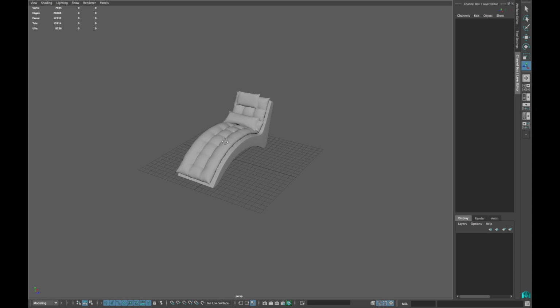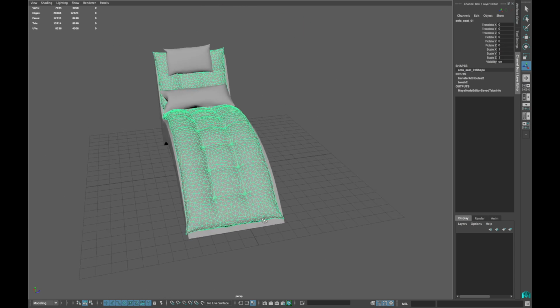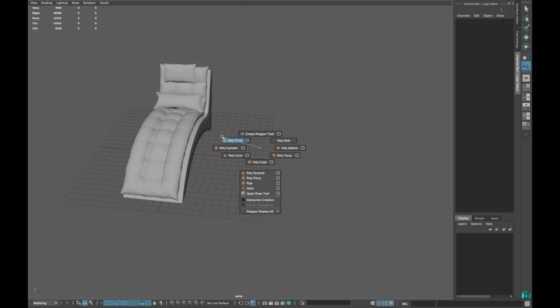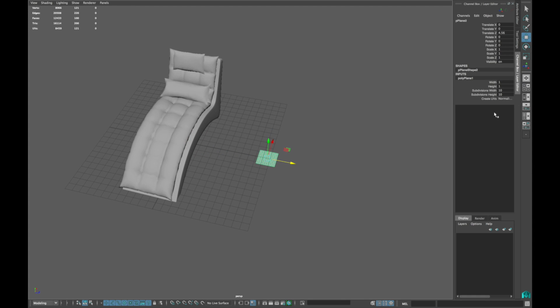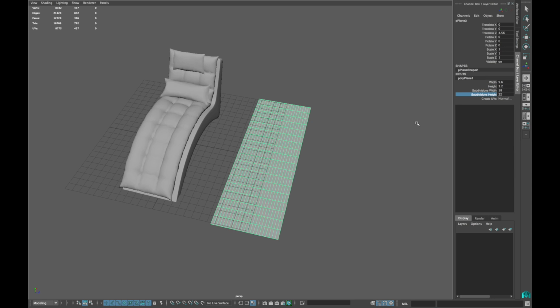In today's lesson, we are going to learn one of the many ways we can retopologize our models. For that, create a simple plane and resize it roughly to the size of your model. Add as much resolution as you need in the end.